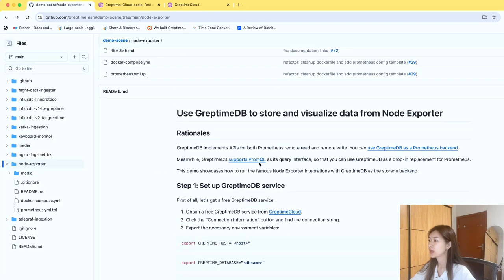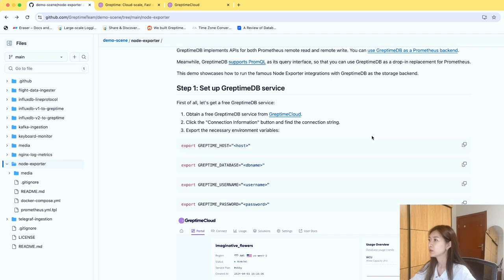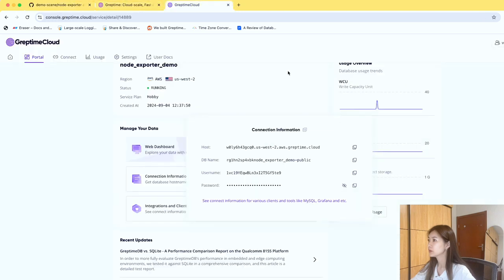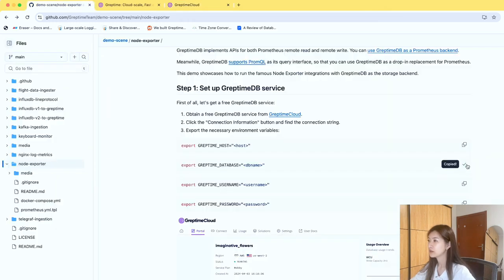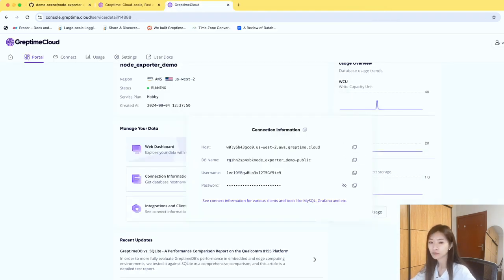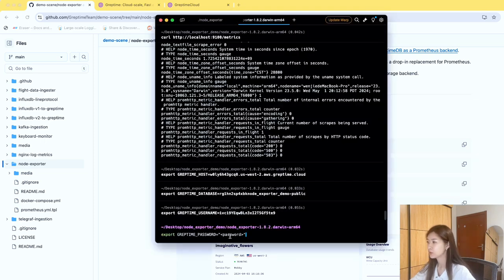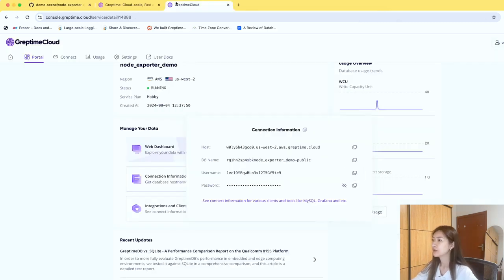Now let's come back to step one. Here we want to export the necessary environment variables. Let's copy those. Replace the host with the information here. And then the DB name. And then username. And lastly the password. Note that the password here is a one-time password only for this demo use. Now all the environment variables have been successfully configured.